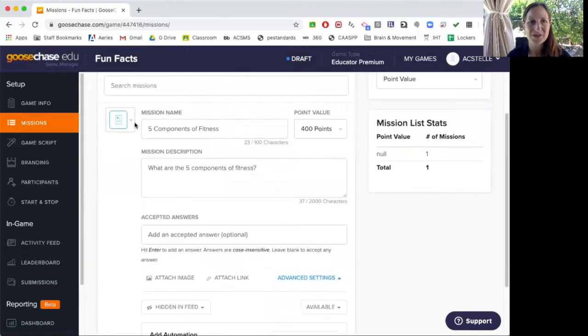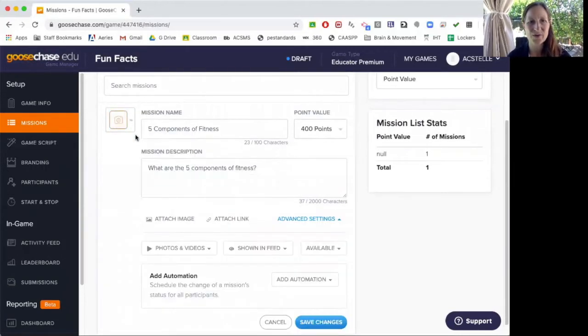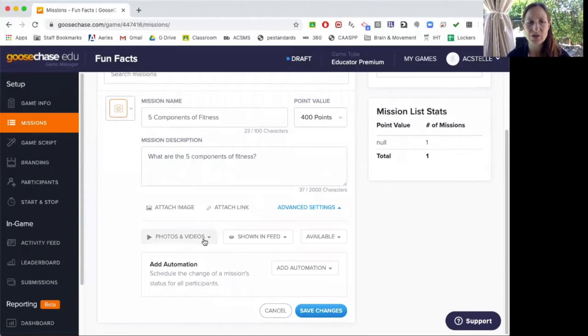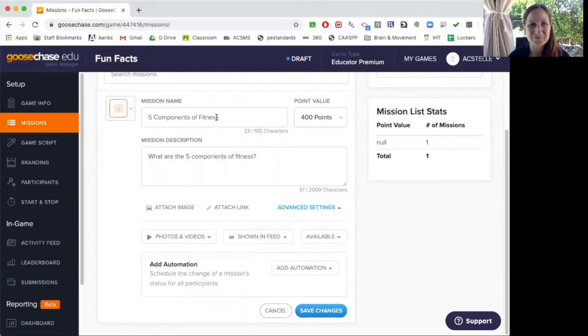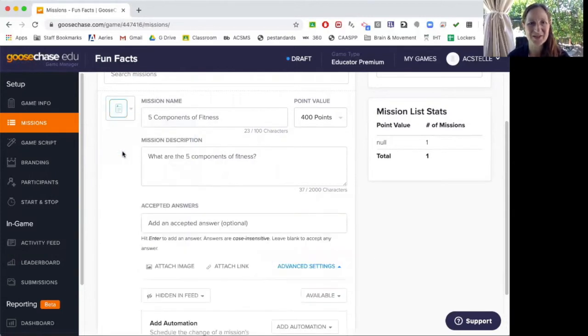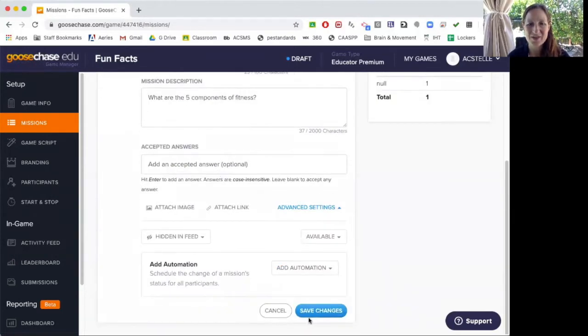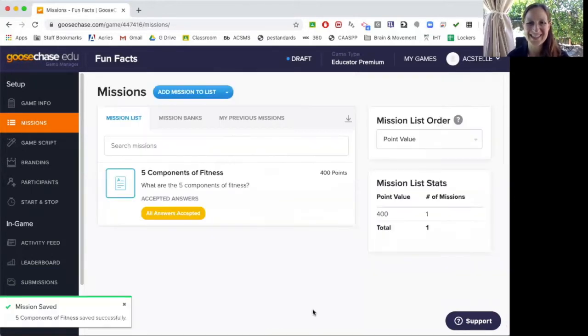If you happen to want it to be a photo or video submission, you can choose whether you want just photos, just videos, or both. So that's kind of nice too. But we'll change this back to a text submission, and then you're going to save the changes.